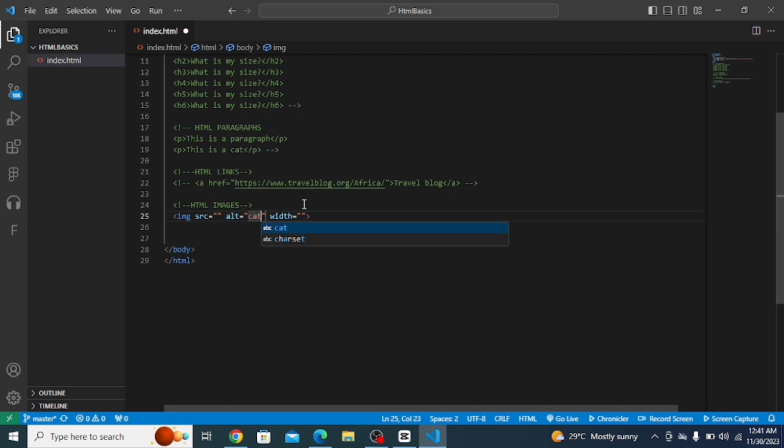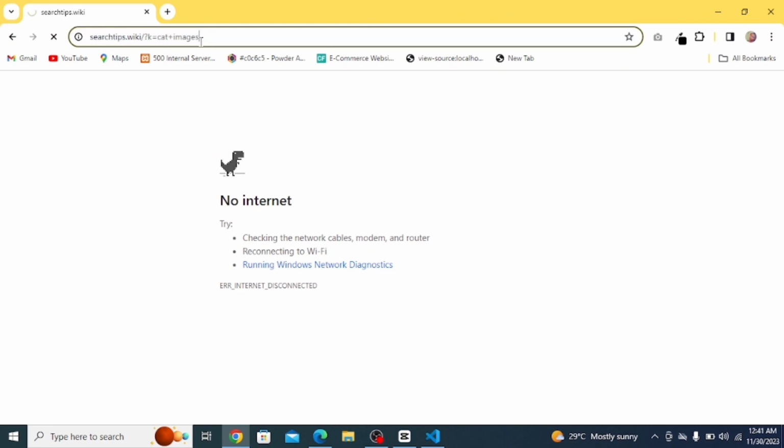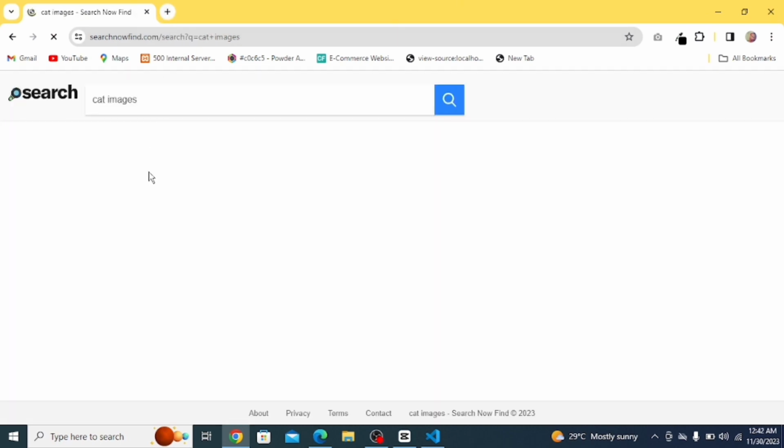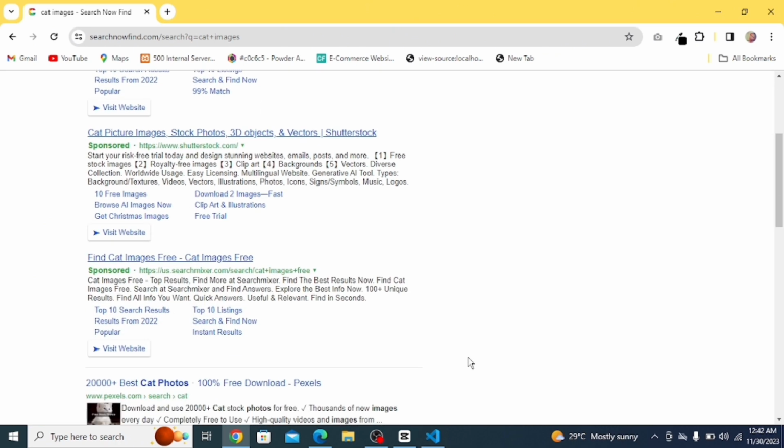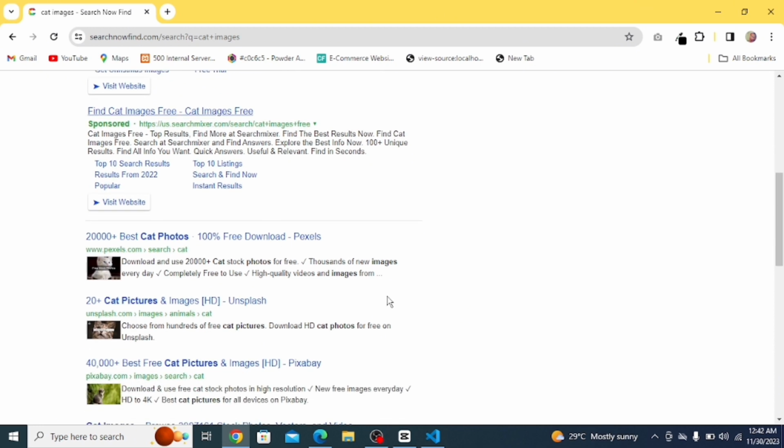So let's just put cat. For the width, we'll put 200. Then we have height. For the height, we'll put 200 also. So let's go online and look for an image to use. Let's look for a cat image. Okay, so let's use this cat image. Yeah, let's use Pexels.